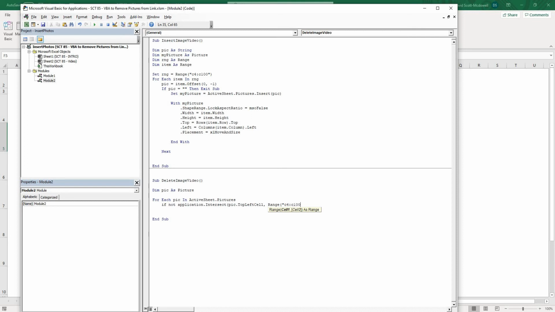That should give us enough room. Close that off, and then another bracket is nothing then, and then what I want to do is pick dot delete, and then end if, and then go to next pick.